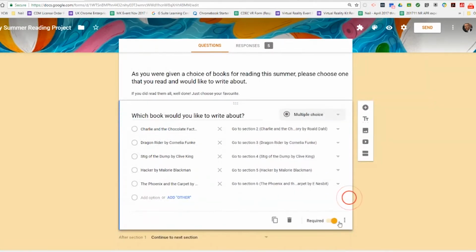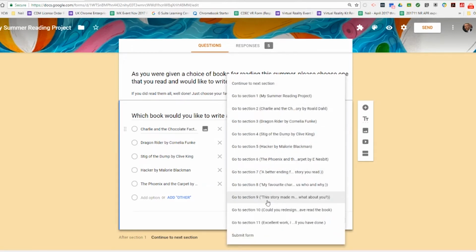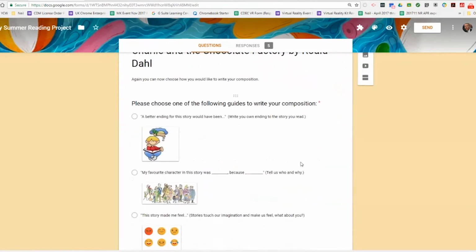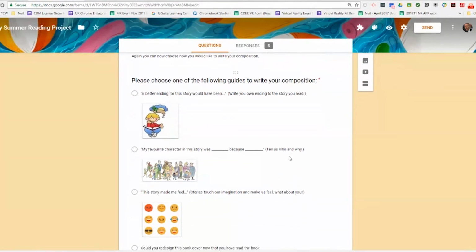So how do you do that? Here at the bottom of the question, you've got the three dots. If we click on there, you have the option Go to Section Based on Answer. So if that's switched on, you will then see these options to send them to a different point on the quiz based on their answers. So if they were to choose Charlie and the Chocolate Factory, that would send them through to Section 2, and the drop-down menu actually gives you the options of where you would like to send them based on that answer. So scrolling down to Section 2, the same thing happens in this second question.